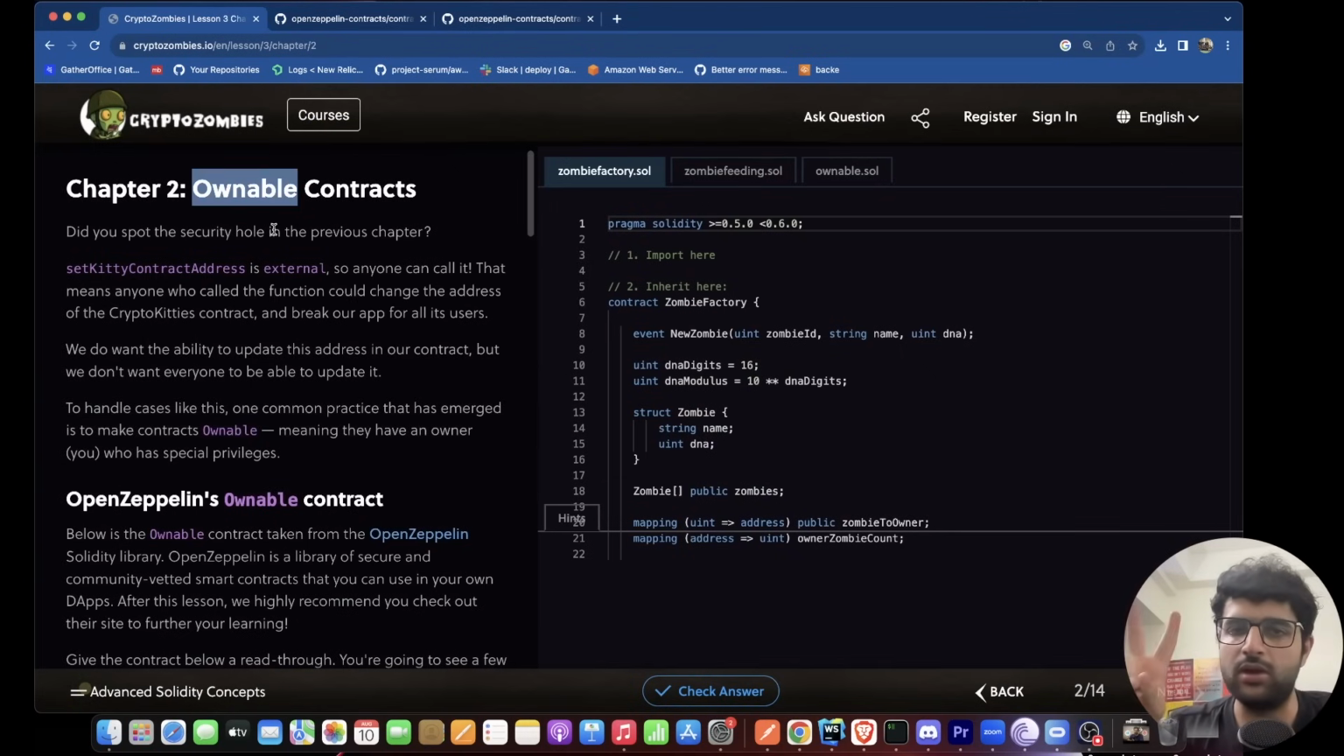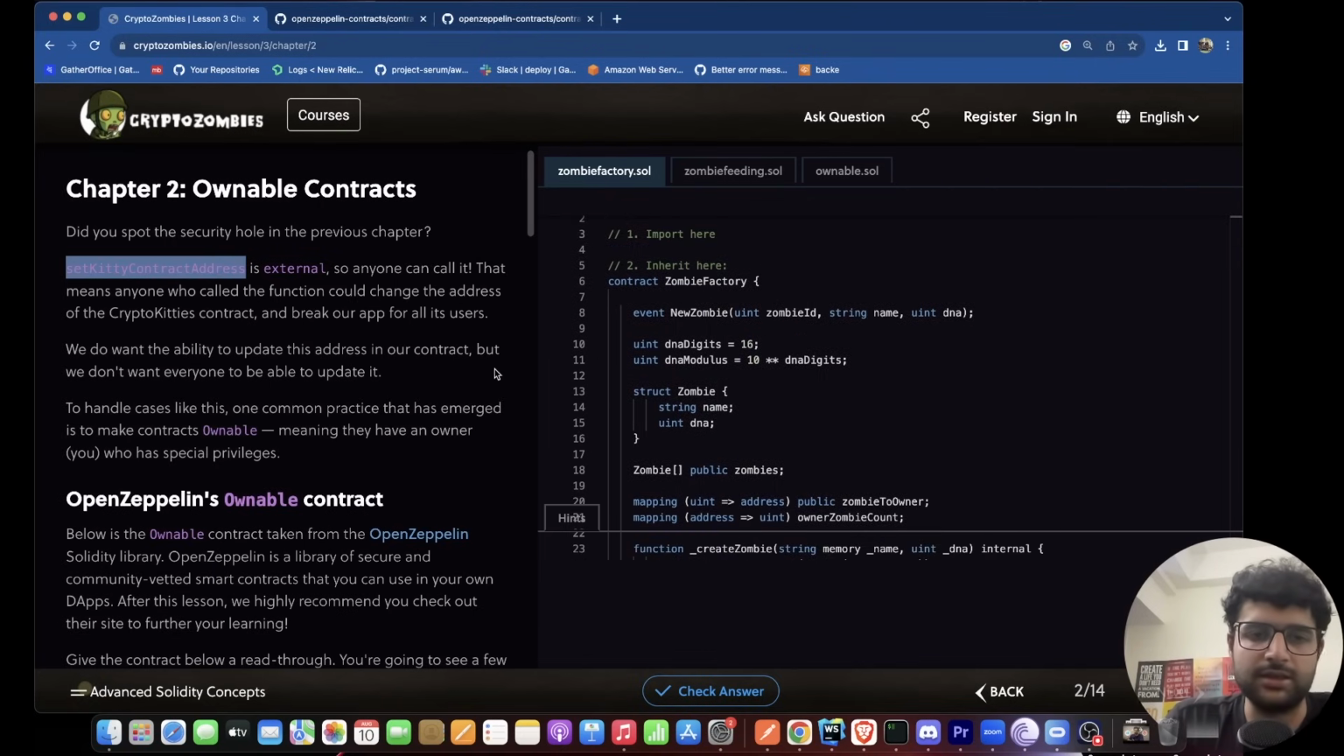They have a contract there called ownable. Let's see what it does. The setKittyContractAddress function, which we had defined in the last section, is external. The problem is anyone can call it, which means you can call it, I can call it, some rando can call it. When they call it, what will happen? They can change the address to some buggy address. So this should probably be protected.